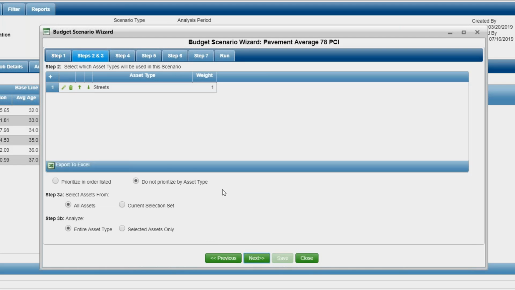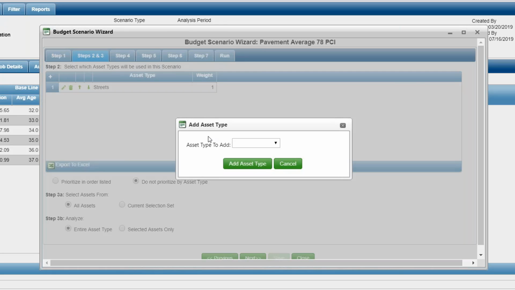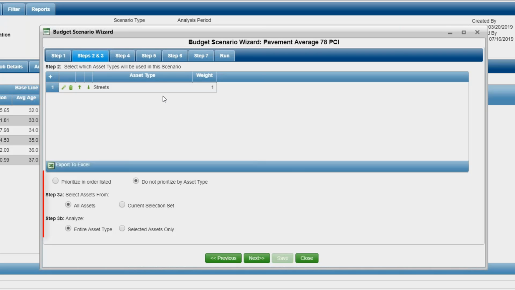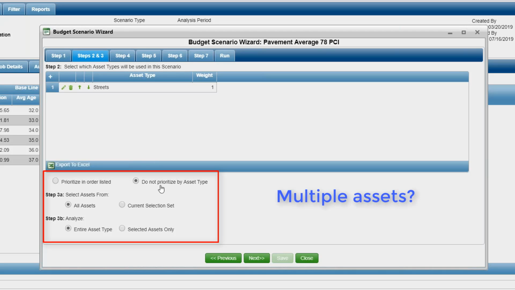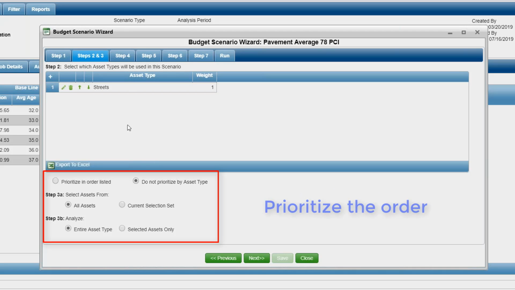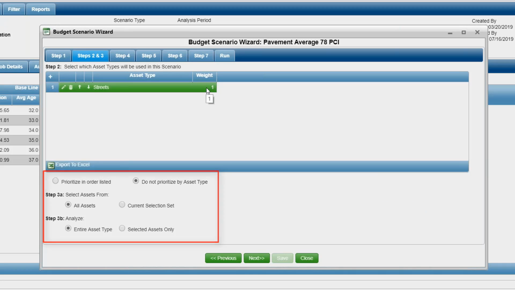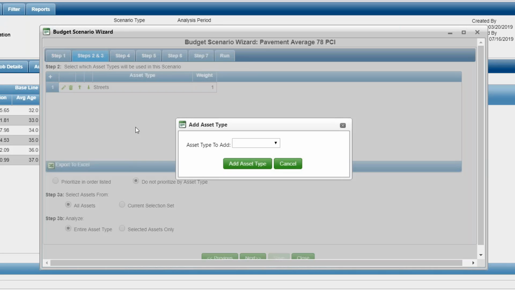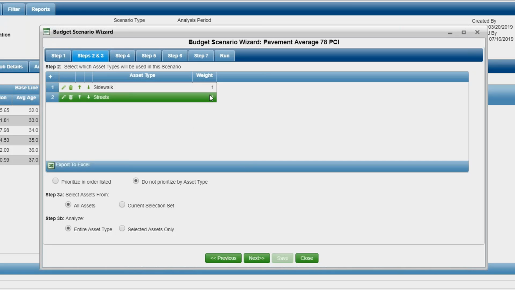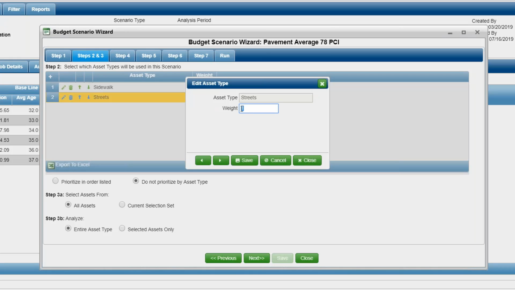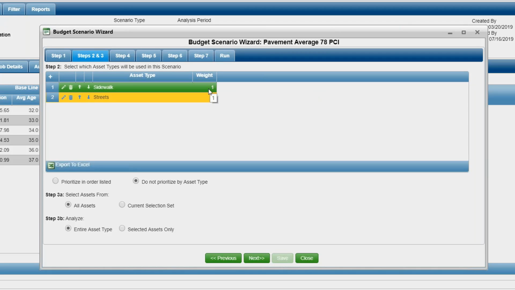By selecting next, now we get to tell it which asset types. So we just put the addition button. We're going to add in whatever asset types we want. If we have more than one, we can prioritize or not based on the order here and the weighting. So let's just add, I'm not going to run this, but we can add in just to show the example. So maybe we want to weight the streets 3-to-1. So I mean, 75% of our money we want to spend on streets and 25% on sidewalks, right?